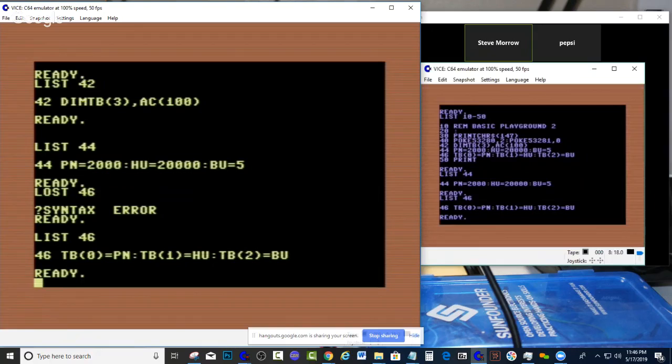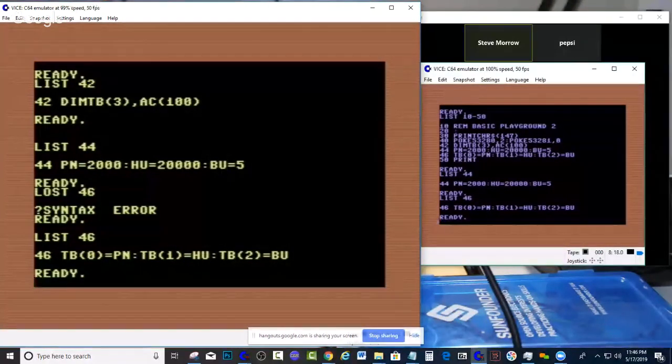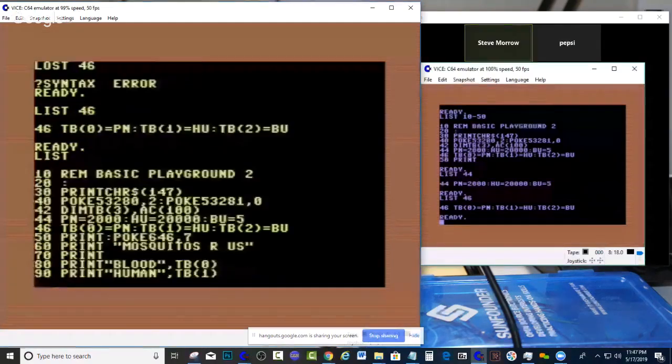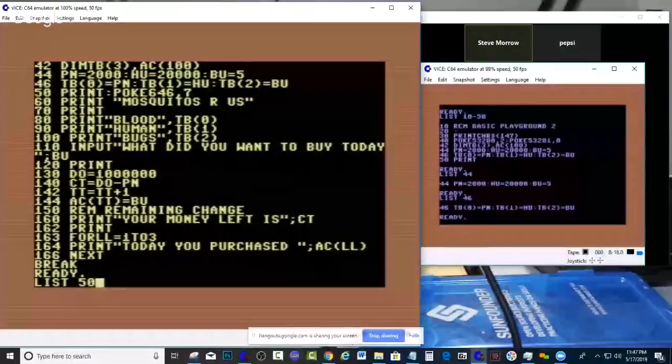like that. And in the TB1, it's going to keep track of the human value, which I thought was 20,000, I thought I set it to. And in the TB2, it's keeping track of the 5 value we set for the bugs. And now going on to the next line, which I think was 50. Let me just go through to make sure I don't skip anything. Yeah, 50 is just doing a carriage return. So I'll just list 50 to 90, for example.